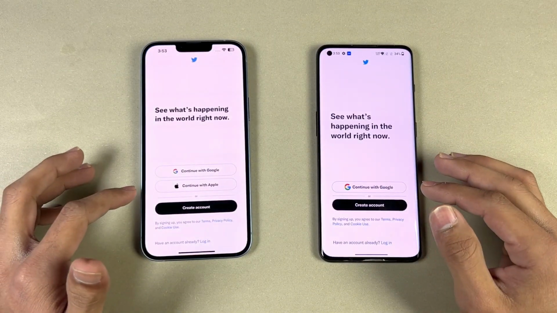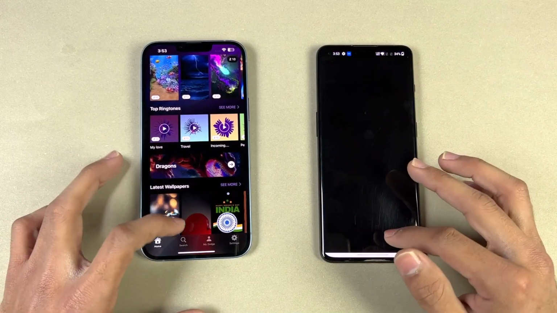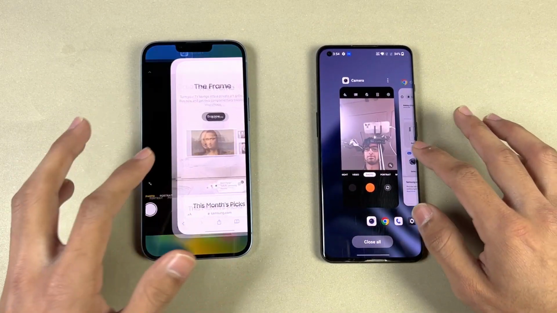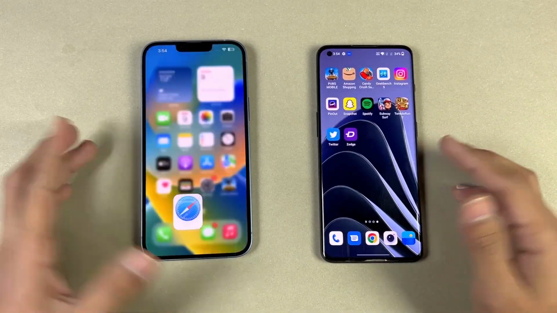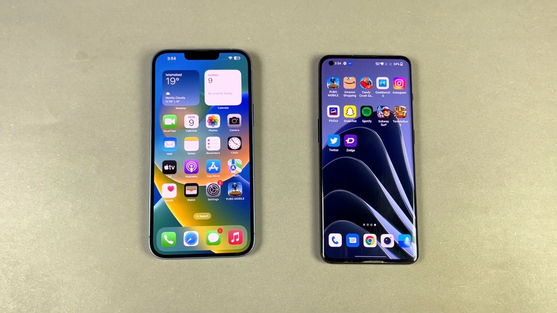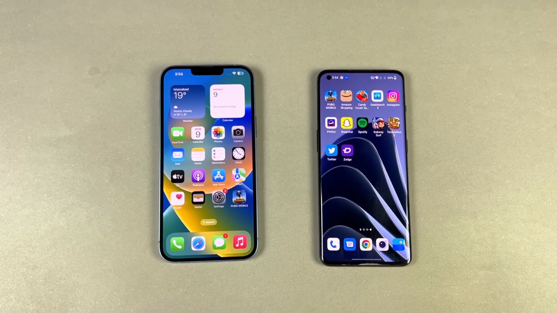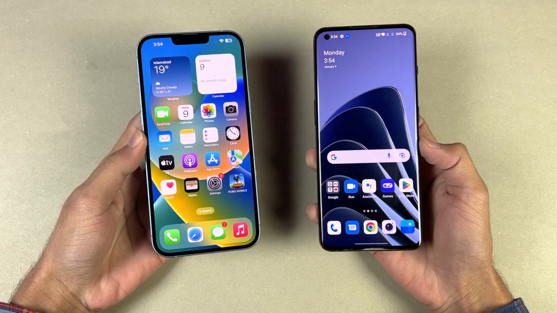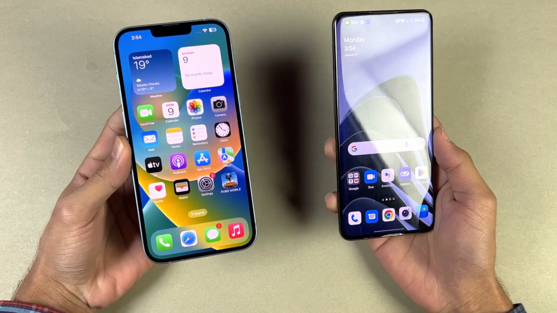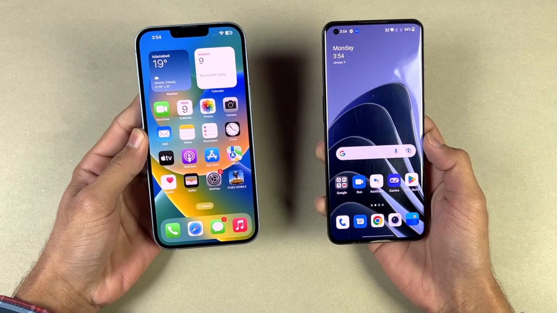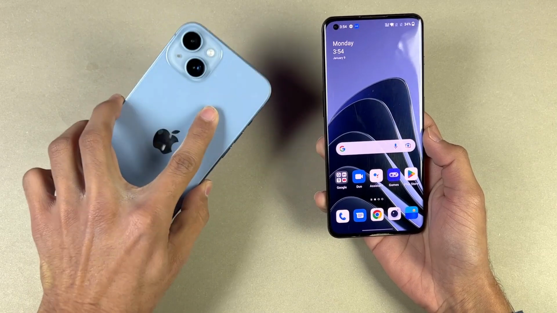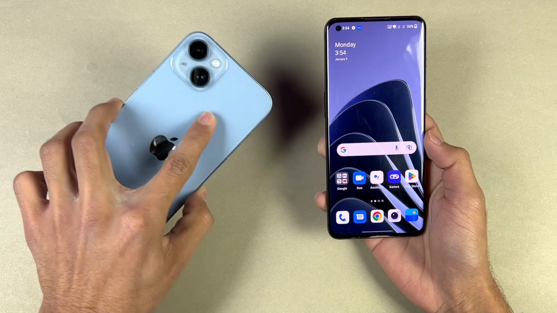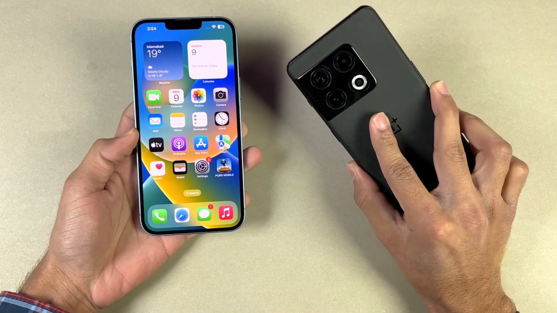So opening up Twitter, Zedge, that seems like a refresh, and lastly we go back to the internet browser, as you can see. And guys, what I have to say regarding the app opening speed is that the iPhone 14 Plus and the OnePlus are performing back and forth in the SMS application as well as in games. Yes, in PUBG Mobile we have a 2-second difference. So overall, the iPhone 14 Plus with Apple A15 is more superior, more optimized, and faster than the Snapdragon 8 Gen 1 on the OnePlus.